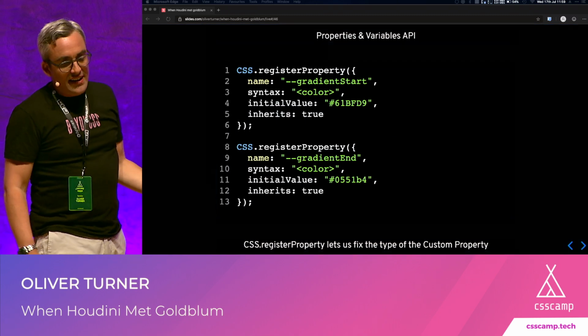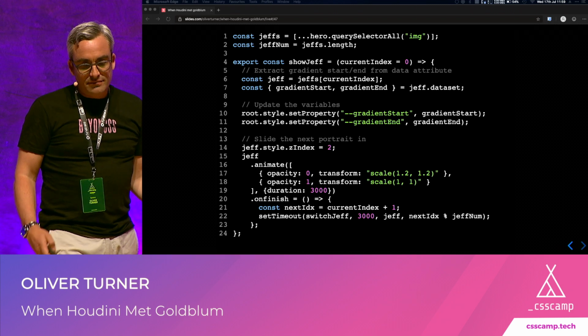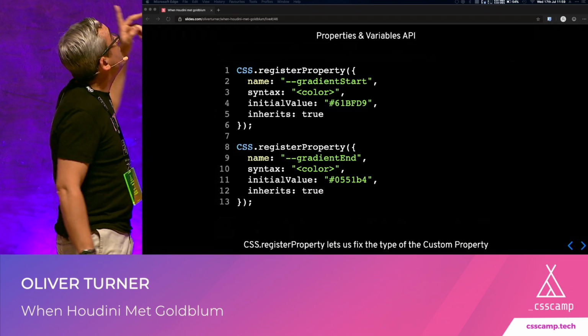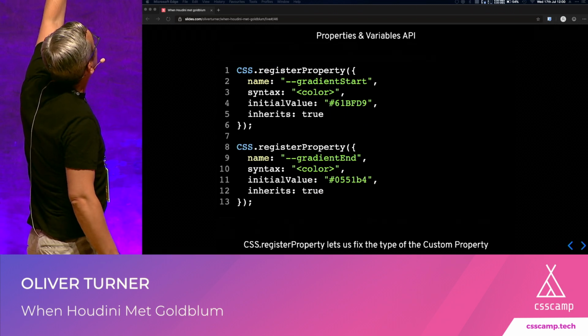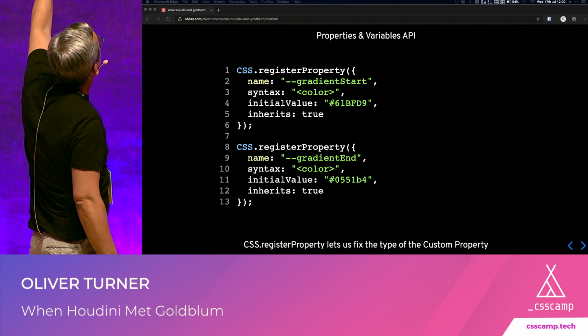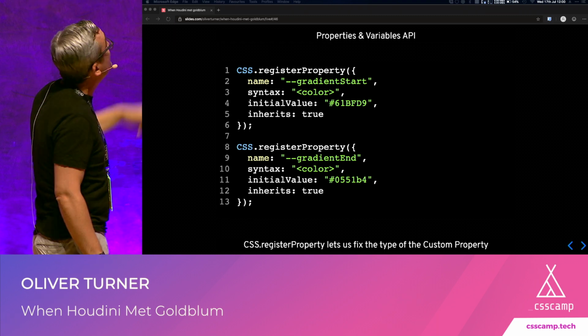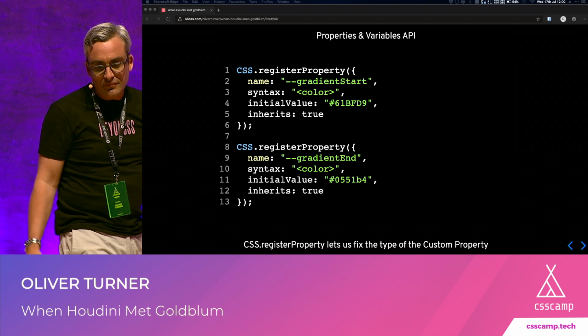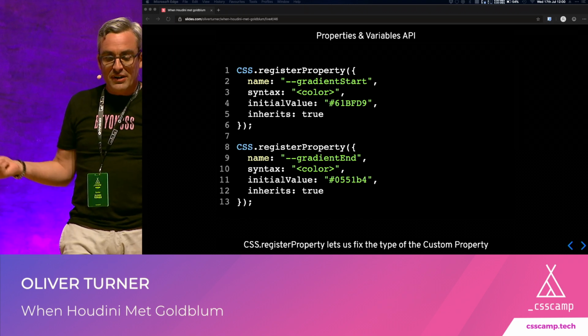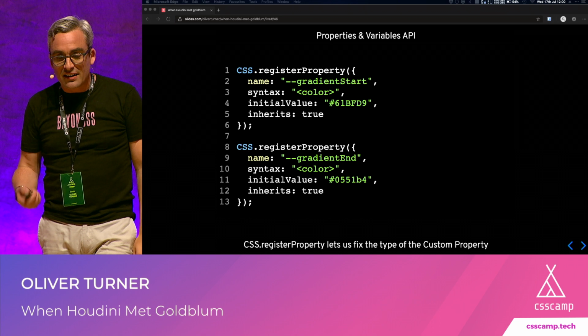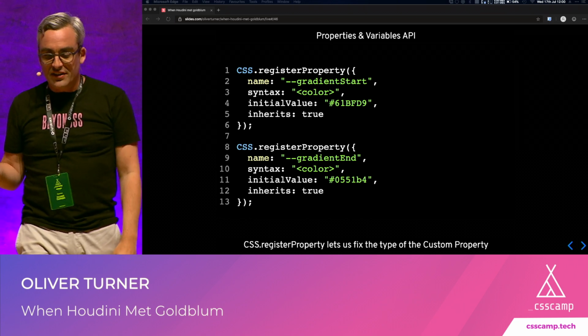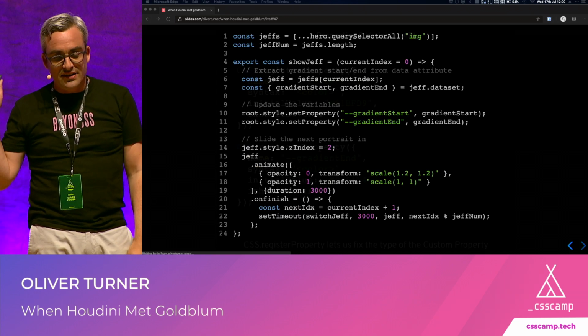Register property is our friend here. As we've seen, it lets us define the names of the gradients, the names of the values that we want, the syntax that we're going to use, the initial value, and whether they should inherit. We register the property, we tell the browser that this is a color, and then we can optionally give it an initial value. We can tell it that it's inherited.